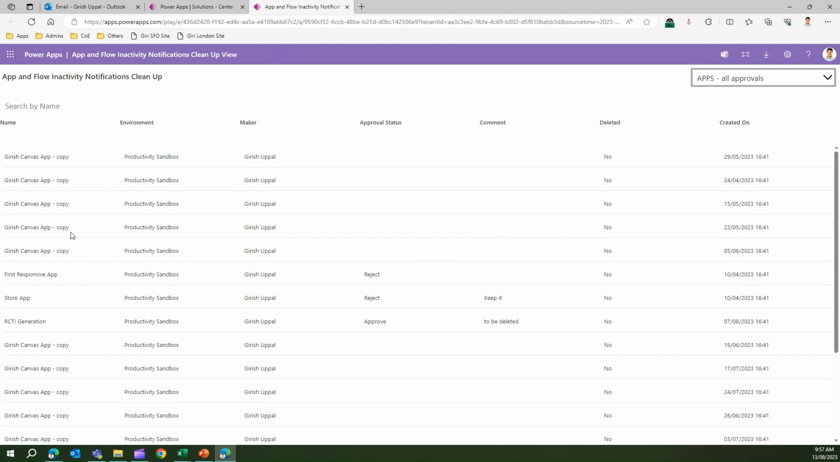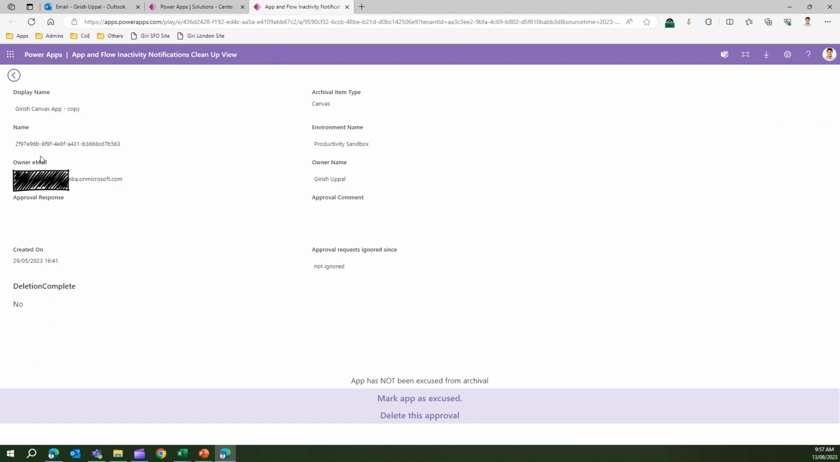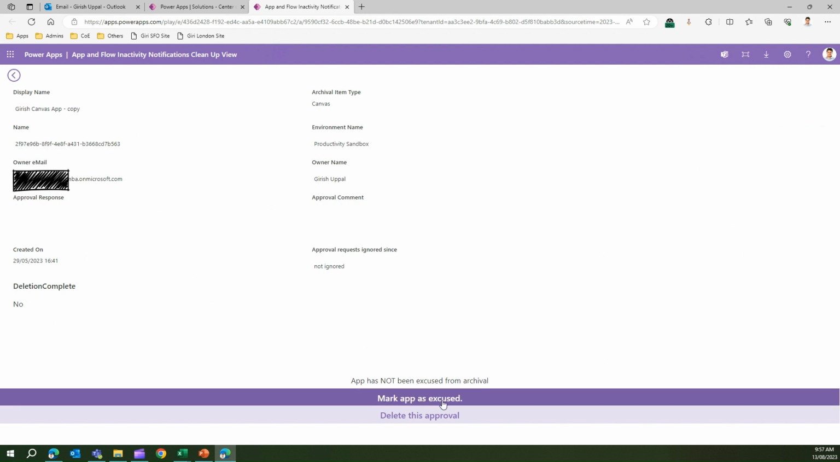Now let's go into one of the requests which I received on 29th of the 5th. If I click here, you will be navigated to the request. Again, this will have owner email, created on, archival item type, environment name, approval comments. Now, you can mark this app as excused. You can tell the Center of Excellence Starter Kit to please ignore this app while you run those requests to find out whether the app has been used or not.